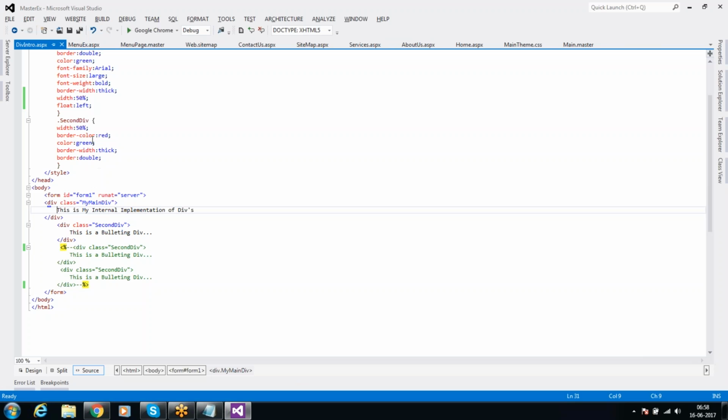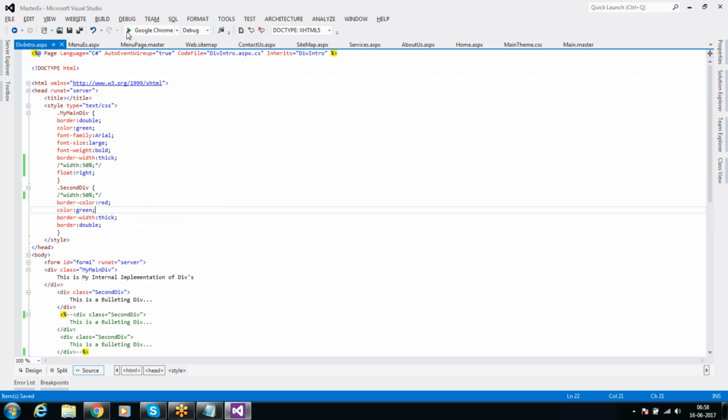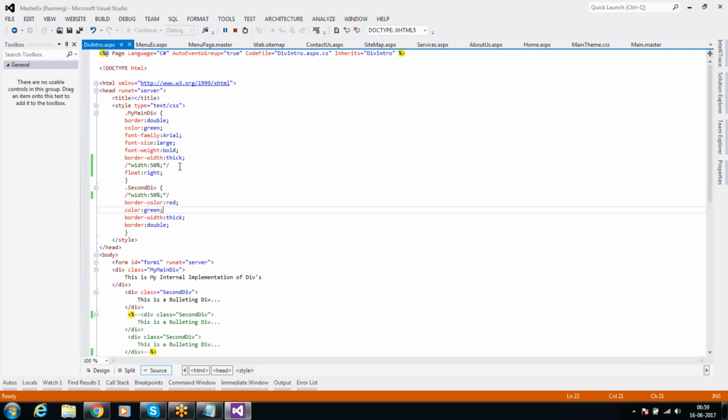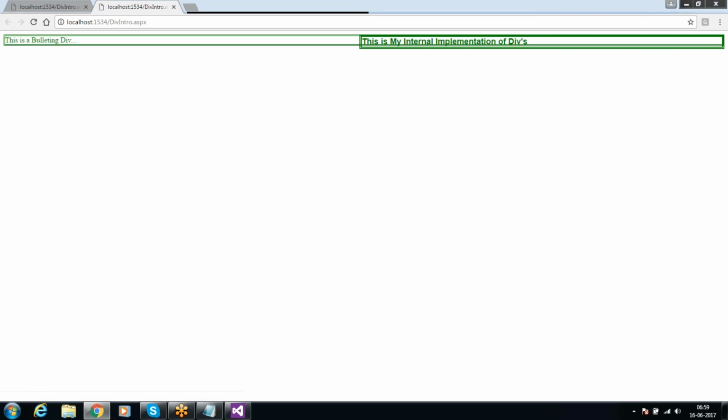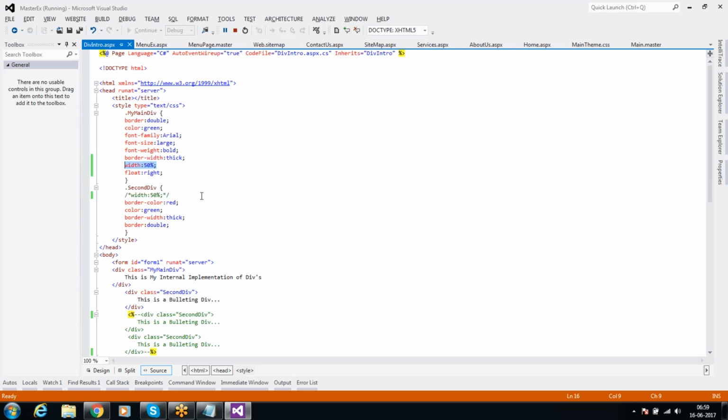For the float, I want to give a float, right? Just for the time being, I comment the width itself for both the second div and the first div. I'm trying to execute this one. See, this is fully occupied and from some portion of space our second div is displaying. So now I'm uncommenting this 50% and going to check this one. So this is 50% and the space will be occupied fully.